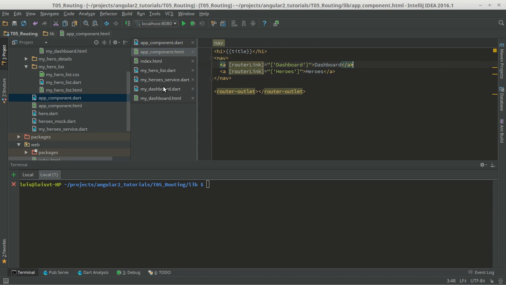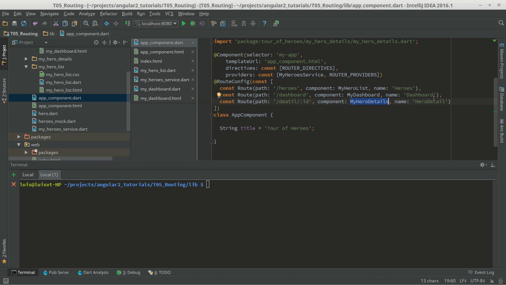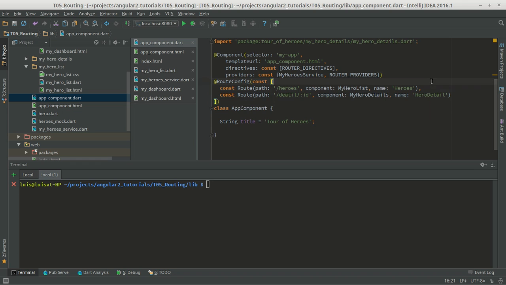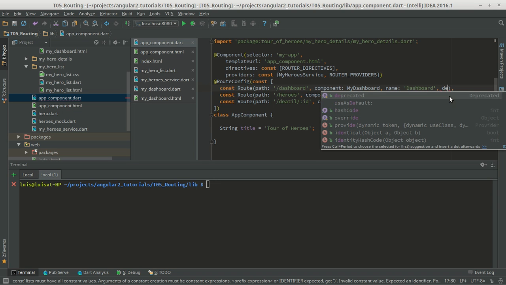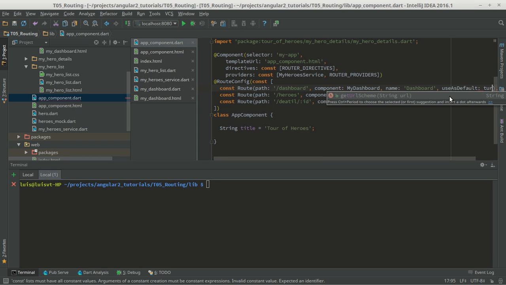And also something that we need to do is to create a default one, so that it navigates directly to this one. So this one is gonna be default. So default, I think, uses default. True.